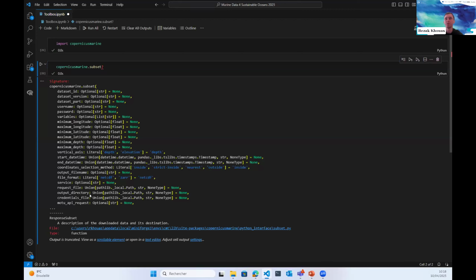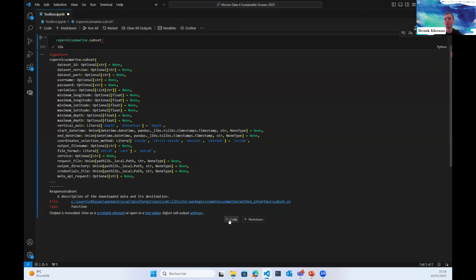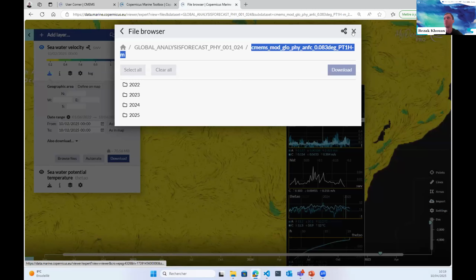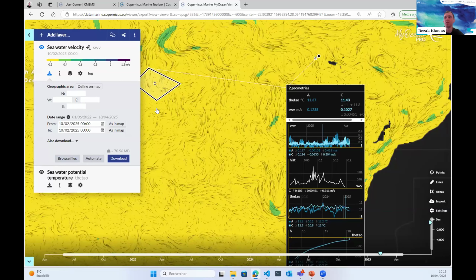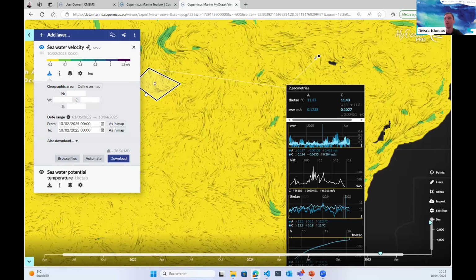For example, you have the output directory. You can specify the minimum latitude values, the variables. So many various options that you can explore in detail within our articles in the Help Center. So now I will just give another example on how to download the data using this one. And again, I will go back to the MyOcean Viewer Pro and simply give you an example. For those who didn't attend, that would be a glimpse of how you can use this tool.